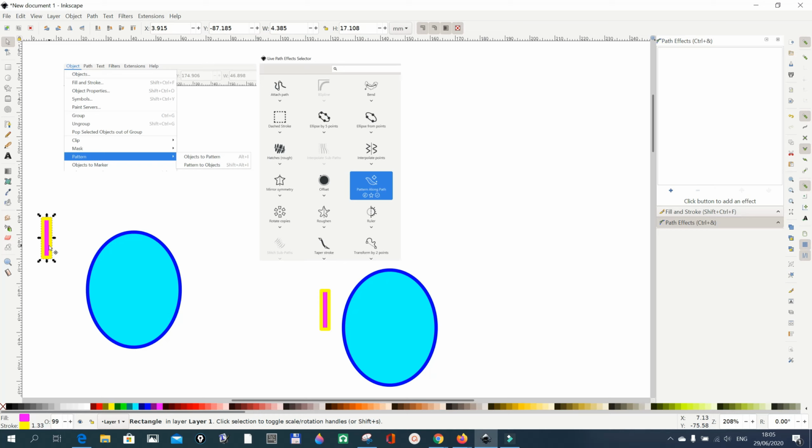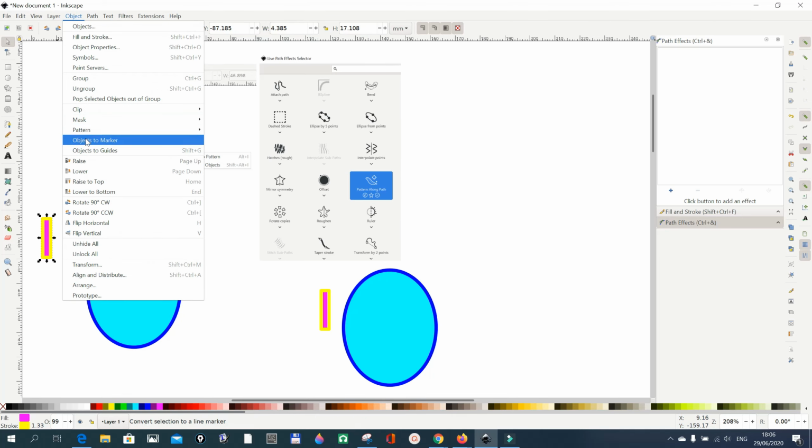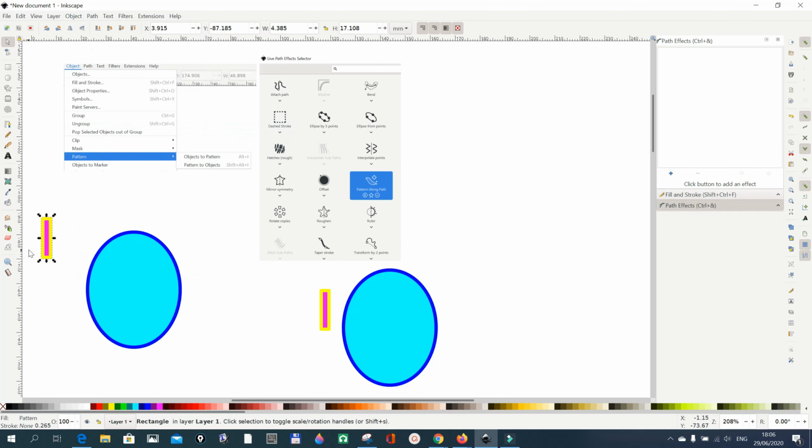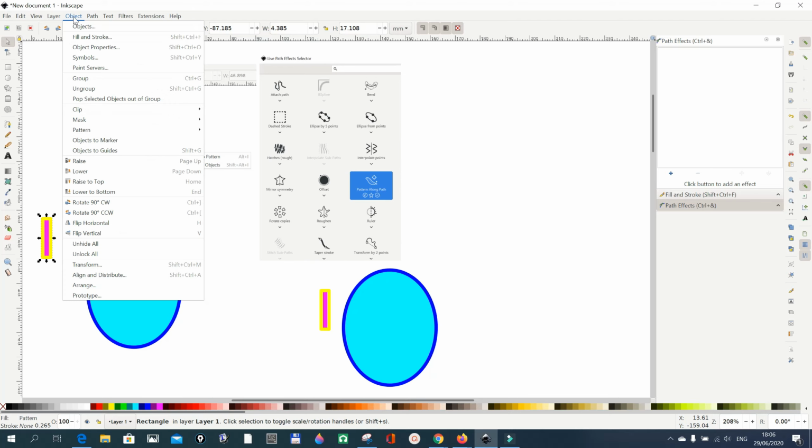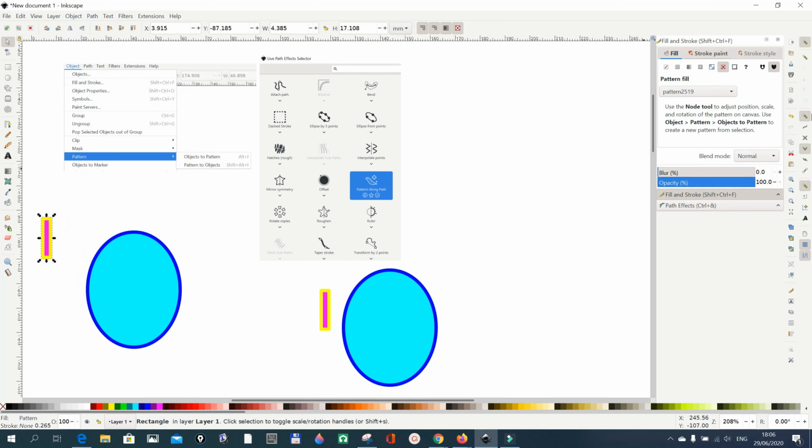Now for us to do this, we have to convert this to a pattern, and then we use this as a pattern to decorate this oval shape here, or ellipse here. So we go to Object, Pattern, Object to Pattern. Now this thing is changed into a pattern. We can see that if we go to Object, Fill and Stroke, when this menu pops up, it generated the pattern. It puts it in a list here.